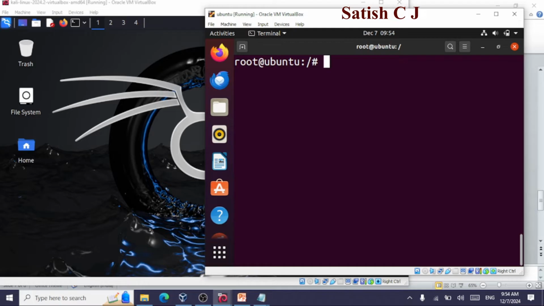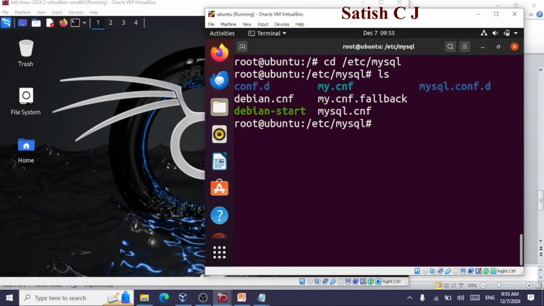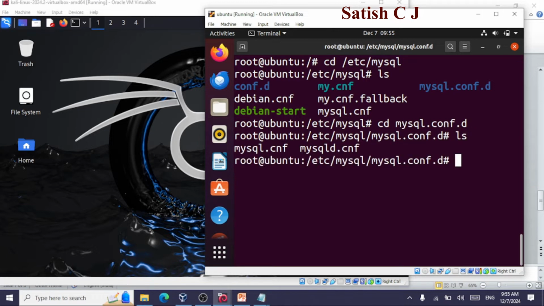The next thing is we should be traversing to this folder, that is the MySQL directory, and we should be changing this mysqld.cnf configuration file. So this is the next important step. So let's take a look at the directories here. Let's move on to mysql.conf.d, and inside this we have this mysqld.cnf file, which we need to change.